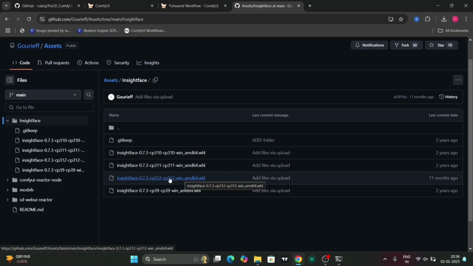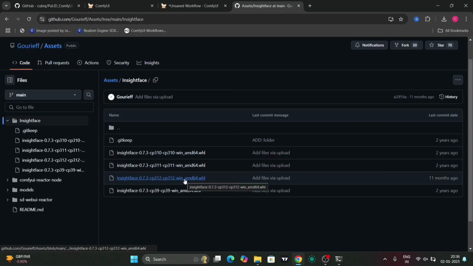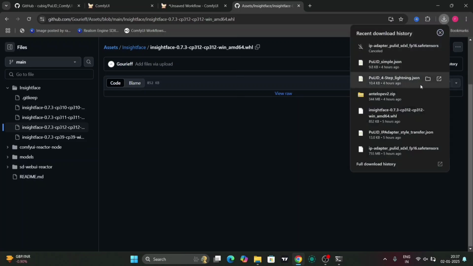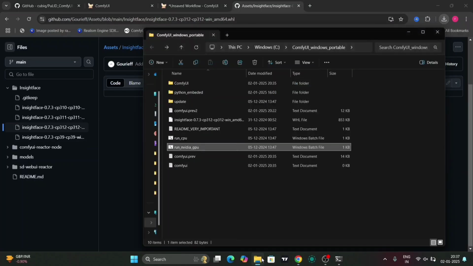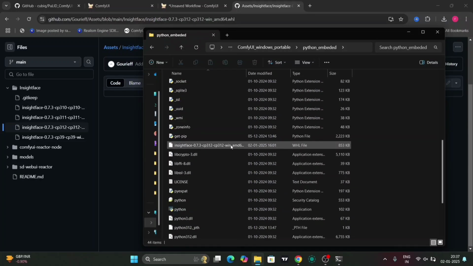Then everything will come. If you remember, we started the video with checking the Python version. This is the Python version. I had the 3.12. So download this if you have the same as mine. Everything is the same. Then copy the file. This is one of the main steps. Just copy the file over there and over here.